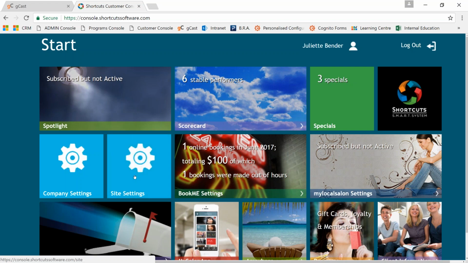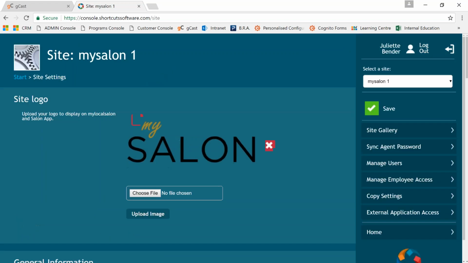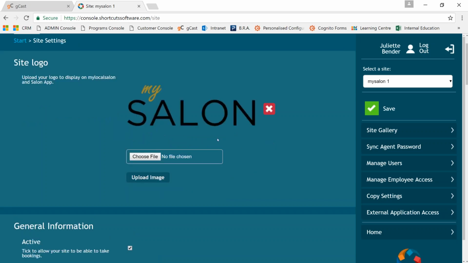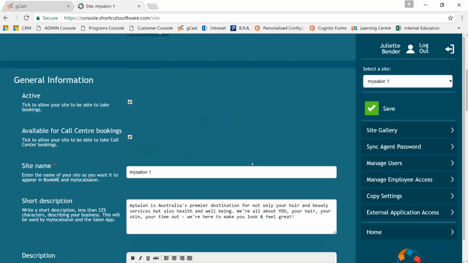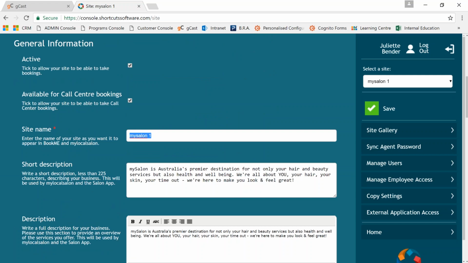The next step is setting up your site settings. So select on the Site Settings tile in your home screen. Now your logo from your company settings would have pulled across into this Site Settings logo. If it has not done so, select Choose File and upload the image in here. Now it's very important that you check that your site name is displayed correctly in that field there against site name. So update that information if it's not there.